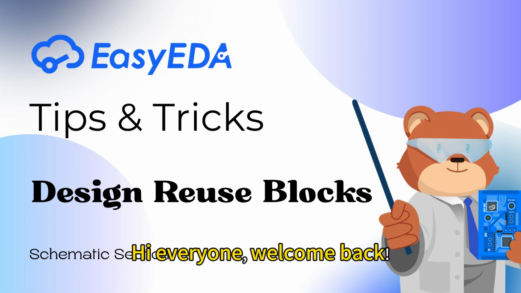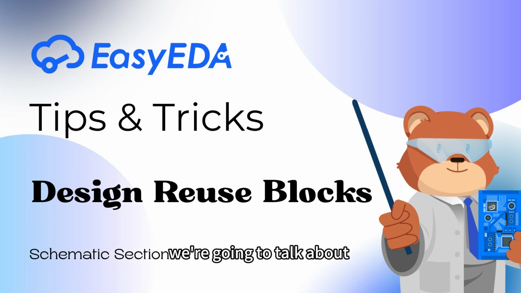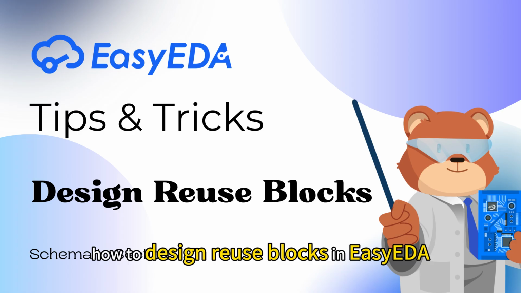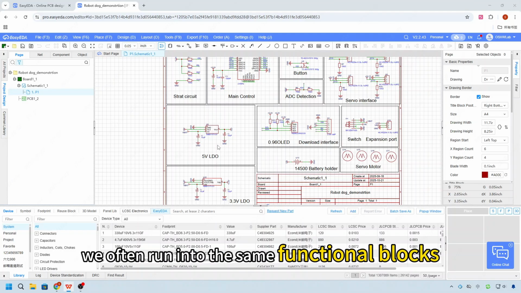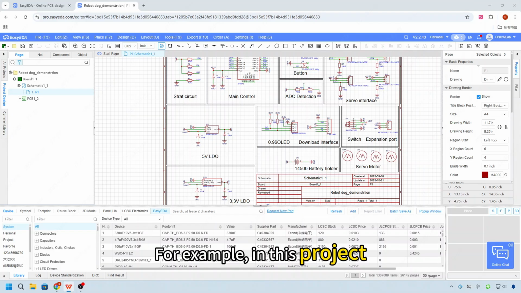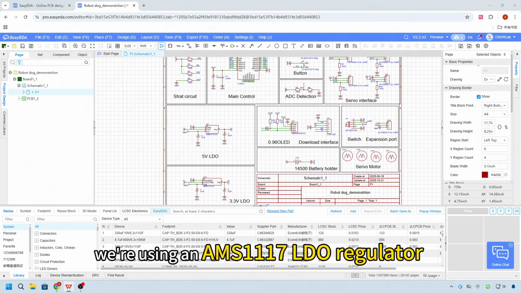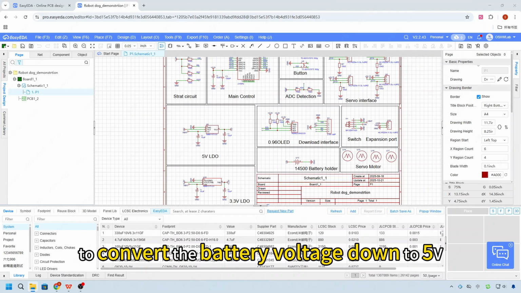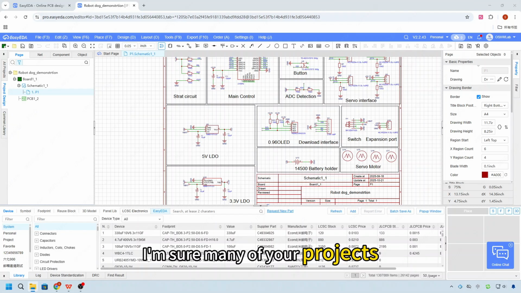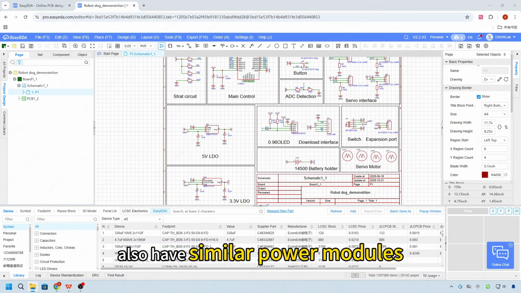Hi everyone, welcome back. In this lesson, we are going to talk about how to design reuse blocks in EasyEDA. In electrical design, we often run into the same functional blocks over and over again. For example, in this project, we are using an AMS1117 LDO regulator to convert battery voltage down to 3.3 volt. I'm sure many of your projects also have similar power modules.